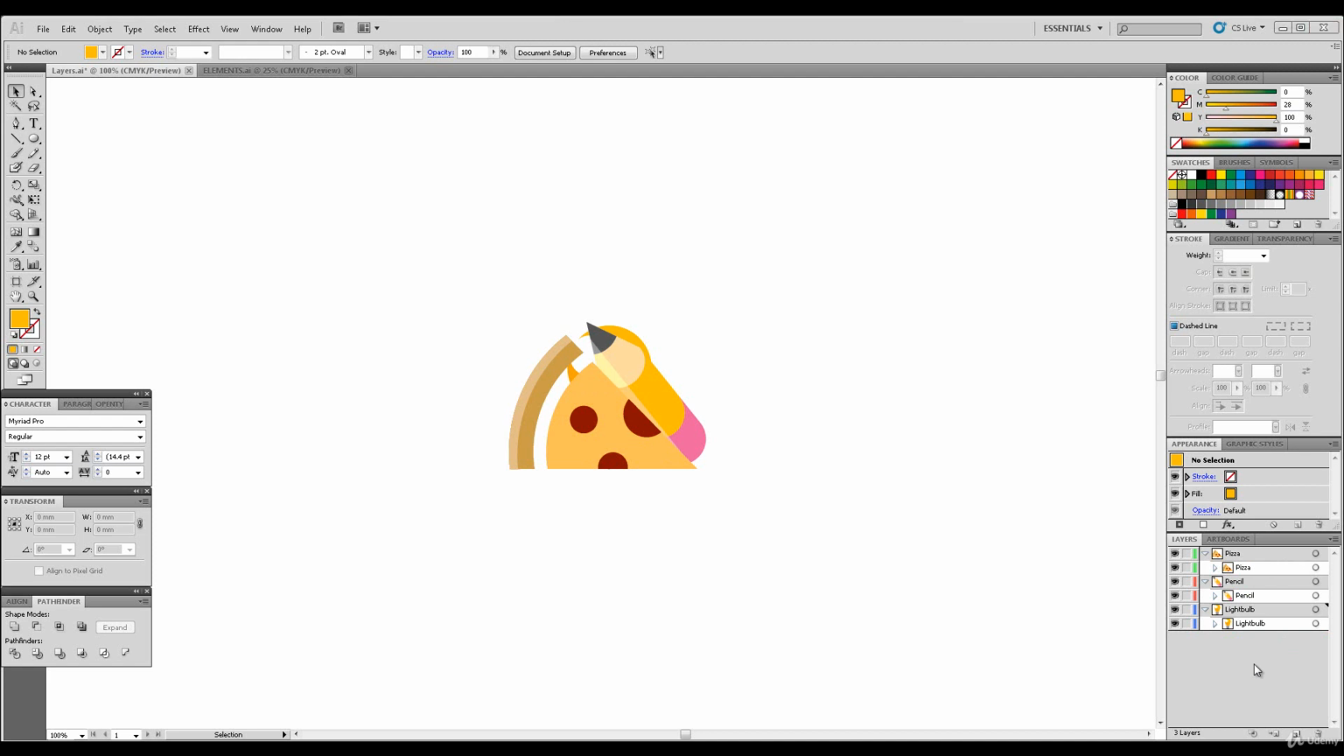Likewise, you'll also note that the pizza remains on the top with the pencil in the middle and the light bulb at the bottom. Now that each has been assigned its own layer, you can now see each colour, which represents the colour in the layers panel. Pizza is green, the pencil is red, and the light bulb is blue.